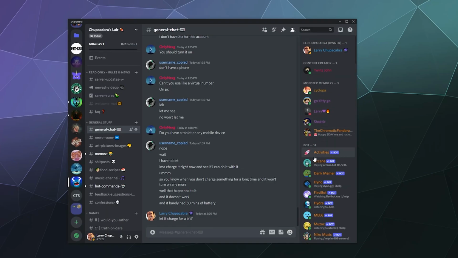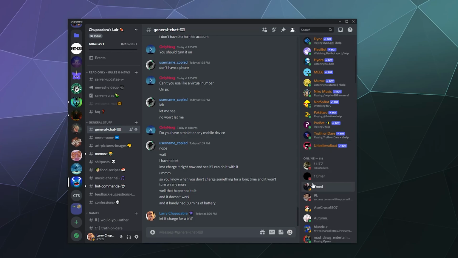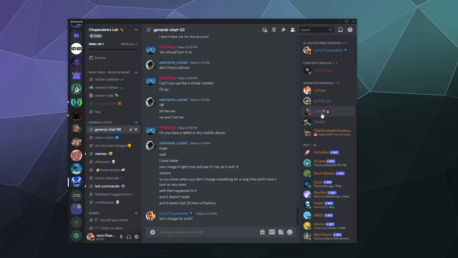And then you can see the bots are now displayed just above the standard members, and the fancy monster members are up here above the bots, because regular people are more important than robots. So, there you go. That's how you control all that.